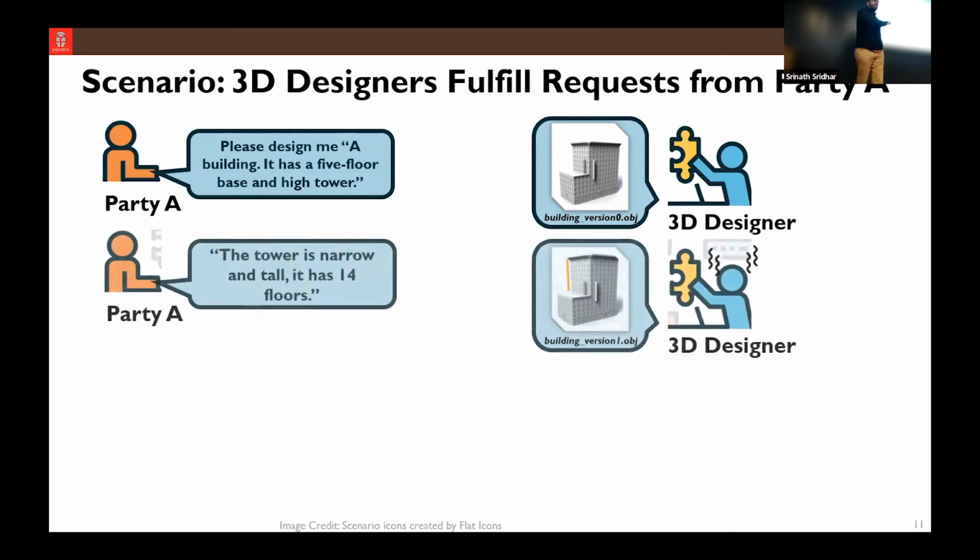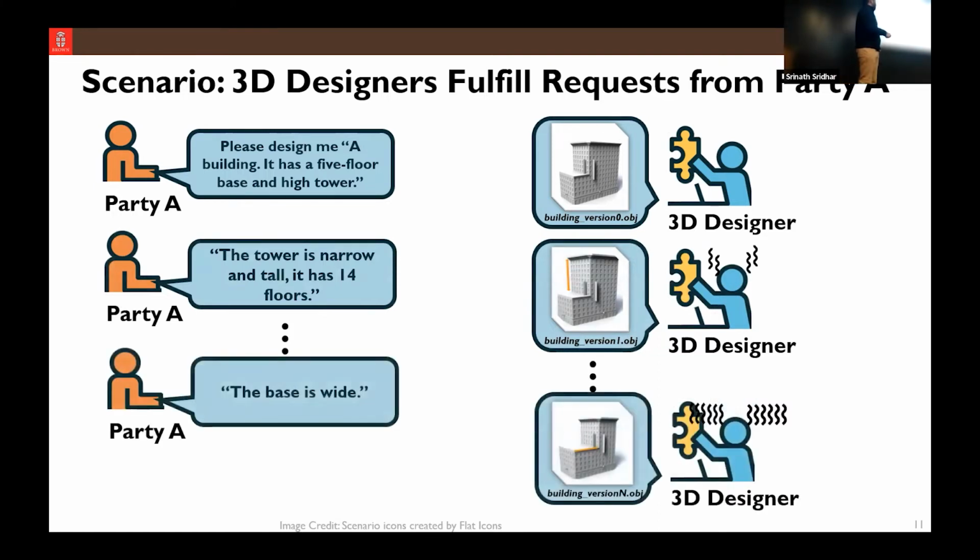Sends it back to party A, and party A says, okay, this is great, but I want the tower to be narrower and taller, and now I want it to have 14 floors. And the designer, a little bit flustered, goes back and continues to change the model. This process continues for a while, until eventually both party A and the designer converge onto something that they're both happy with, after perhaps a lot of frustration. So this is a typical process of how someone who's not proficient in CAD might work with a CAD model designer, a 3D designer.